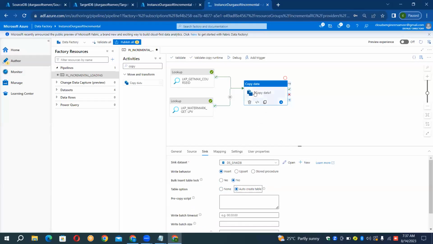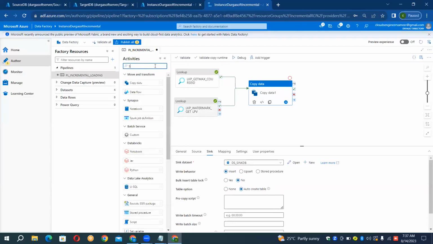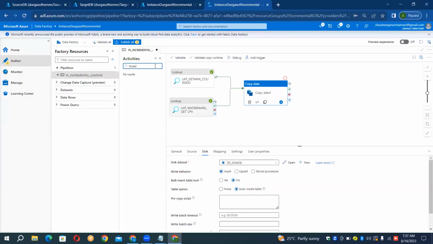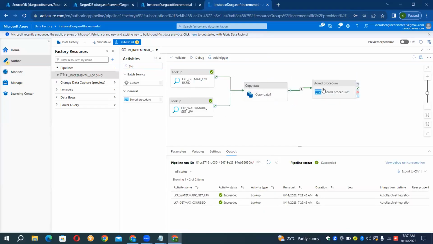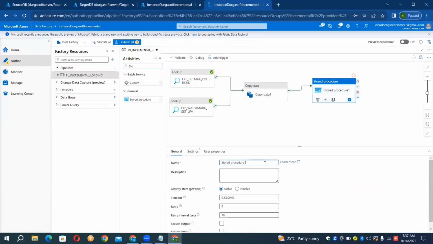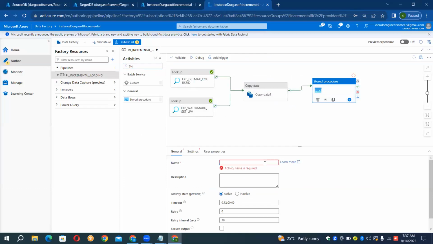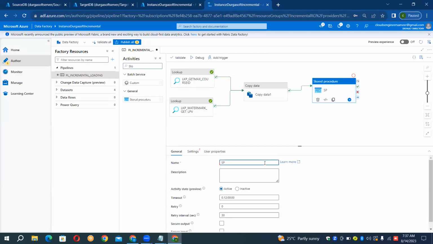Now guys, after this, the next activity we have to use is the stored procedure activity. Select it here. I'm just using this. SP stands for stored procedure. Link it up. Update, that means stored procedure underscore update. What should I name it? Tell me now.